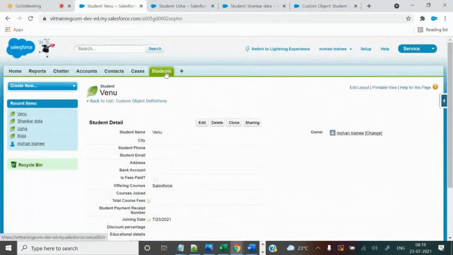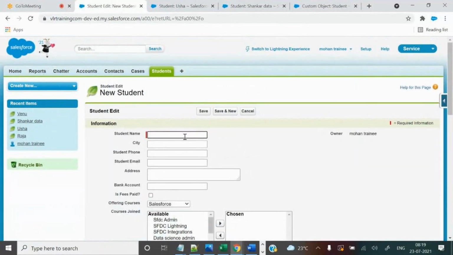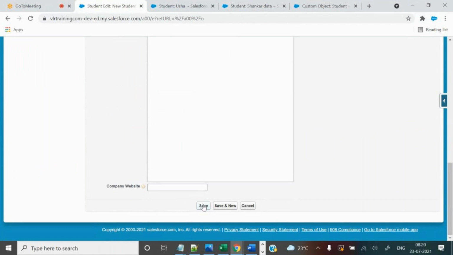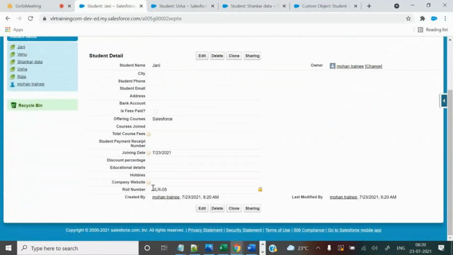Now I want to create a new record. Four records are there, right? The roll number field is not there, save it, and now it is 5, so VLR 05. This is the roll number of the student, like that. The system can do it automatically. This is the auto number field, guys. Auto number means the system is automatically adding the numbers. You are not adding, the system is adding automatically. That's why it is called the auto number field.